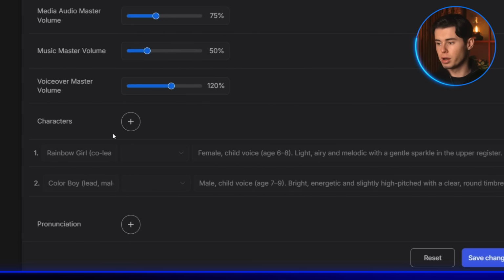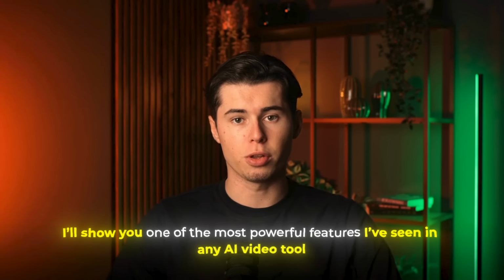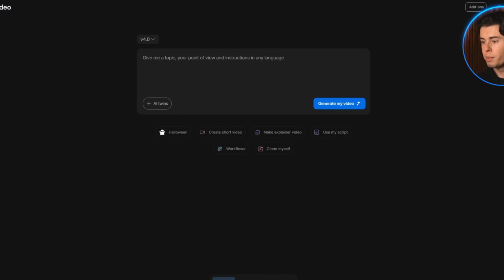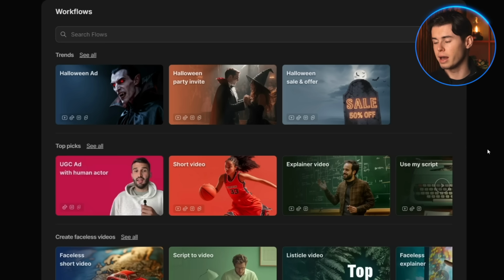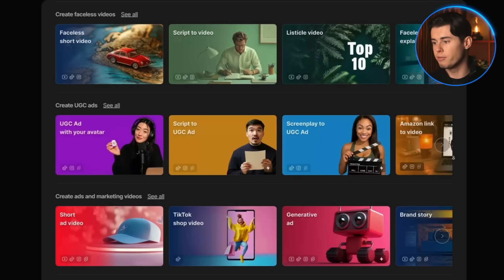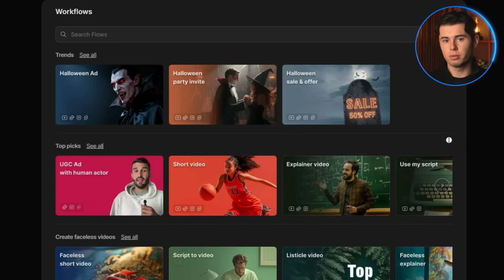You can also bring in new characters or adjust how certain words are pronounced, but this isn't the only way to make kids content inside InVideo. Next, I'll show you one of the most powerful features I've seen in any AI video tool. If you go back to the prompting window, you'll see a button called Workflows. When you click on that, you get access to a ton of different workflows and preset generations that you can use to make more kids-related content really fast.